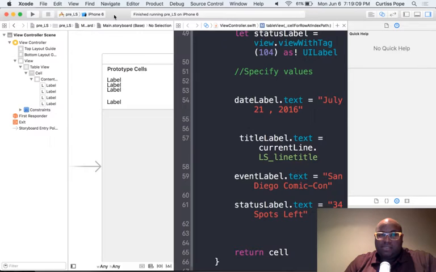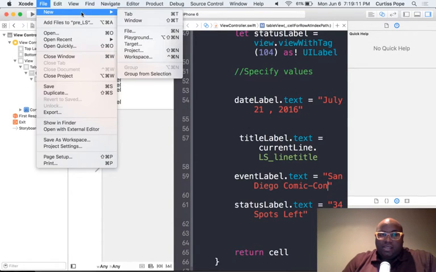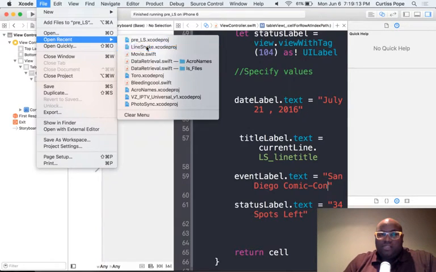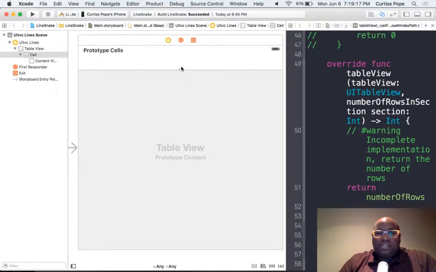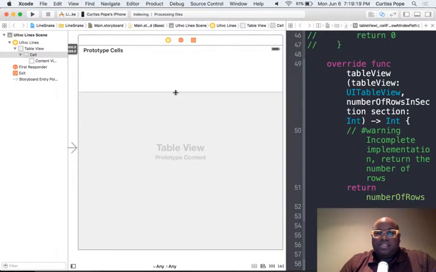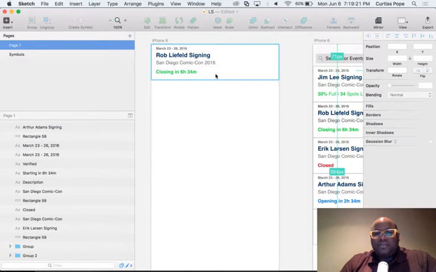Maybe because I'm in Simulator. Open recent, line snake, and you'll see that the view is just completely different. So we're going to constantly refer to our sketch file.